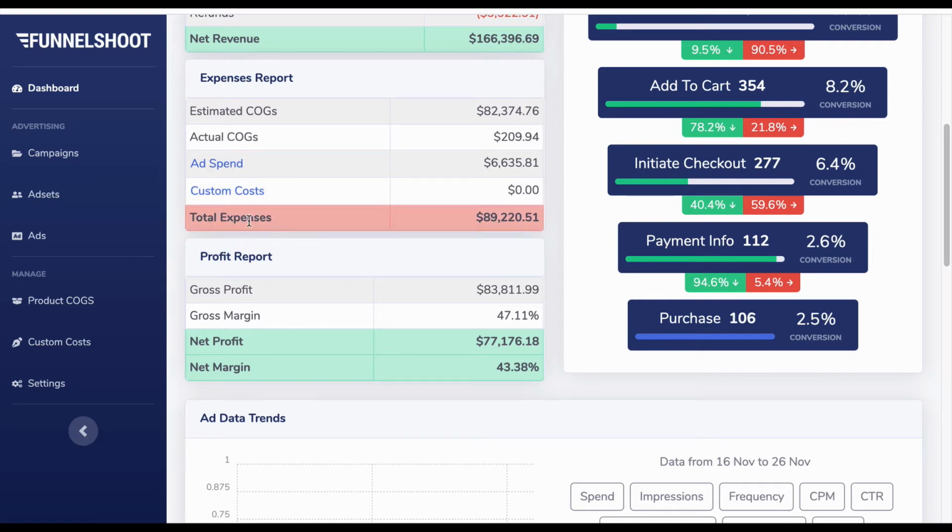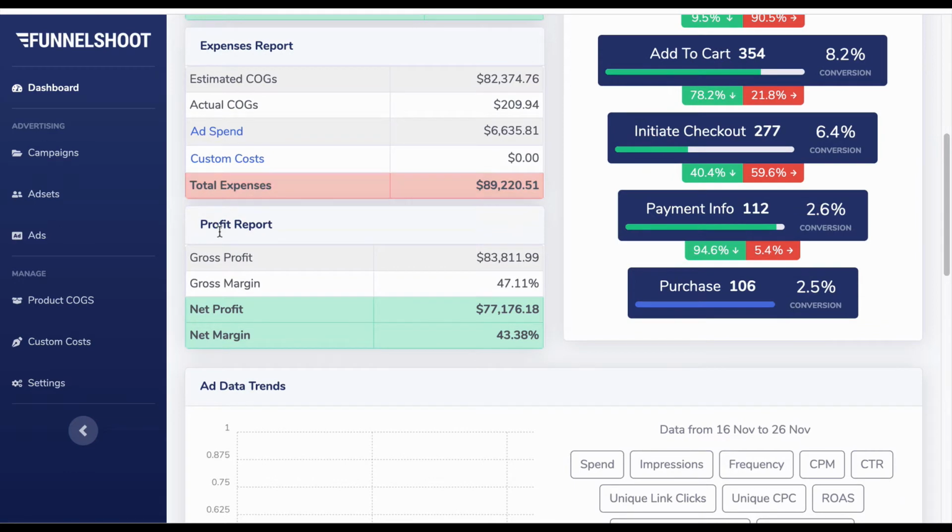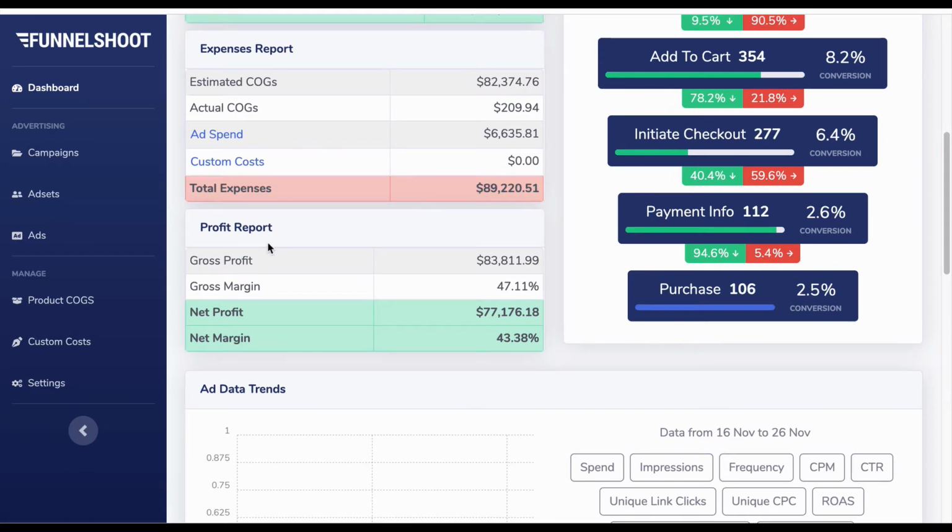Then the bottom here in red, it shows your total expenses, which in this case is 89,000. And then at the very bottom of your reports we have a profit report, which in this case shows us 77,000 with a net margin of 43,000 at 38%.